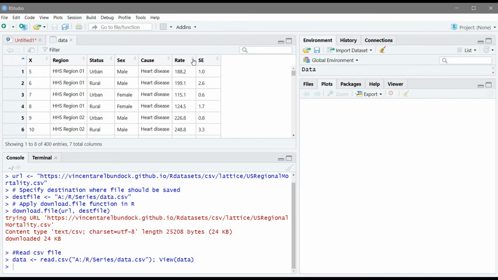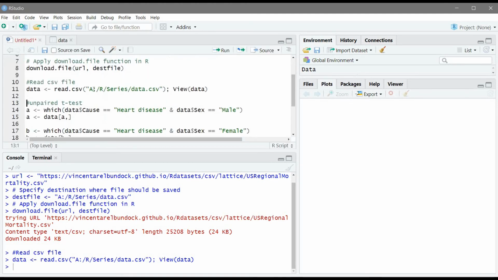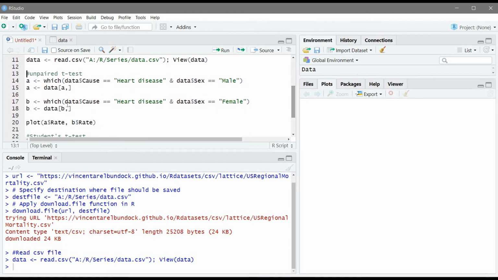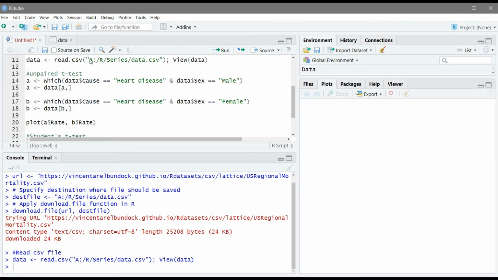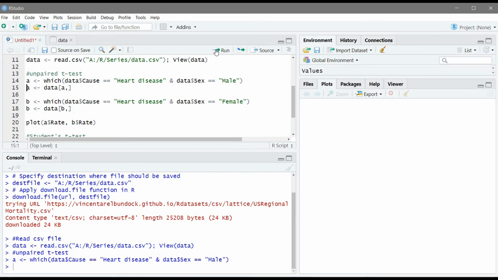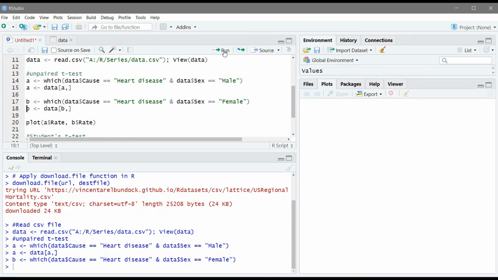So here we have a table. We have the mortality rate between male and female, and the cause is different diseases. So we have heart disease, cancer, and other diseases. So to be able to perform a t-test, we need first of all to extract our data. So we are using the which function, and we are asking R to go to the cause column and select heart disease, and go to the sex column and select male. So this is A. So let's run this command, and here we are extracting that data. Here we are selecting, and here we are extracting. Similarly with the female, we are doing the same thing.